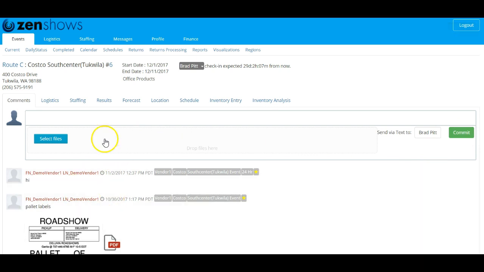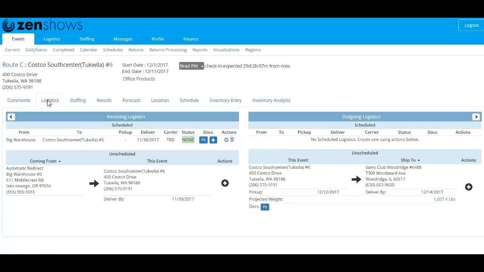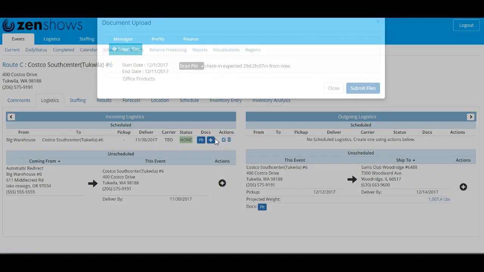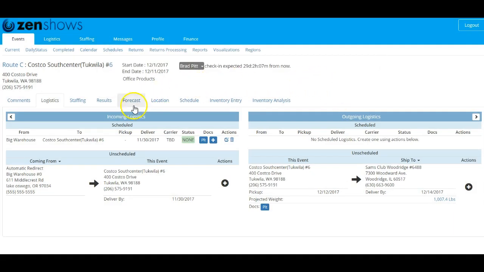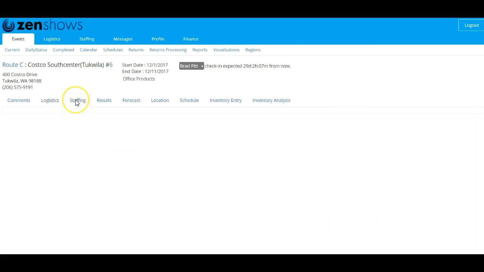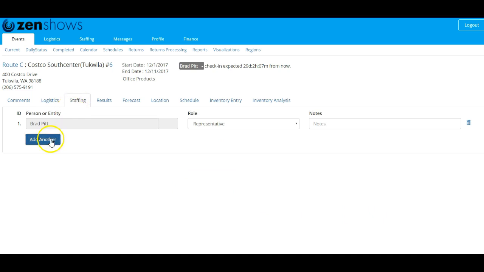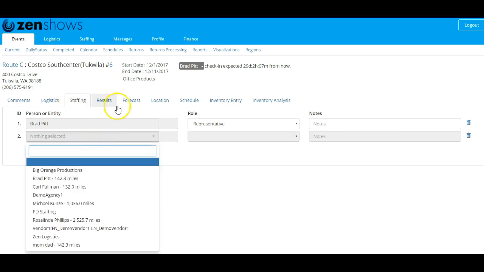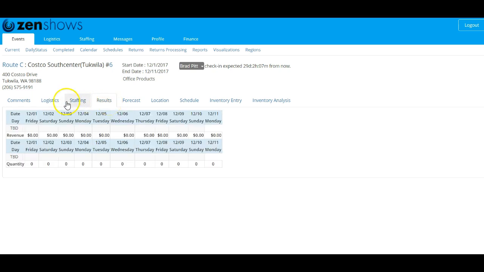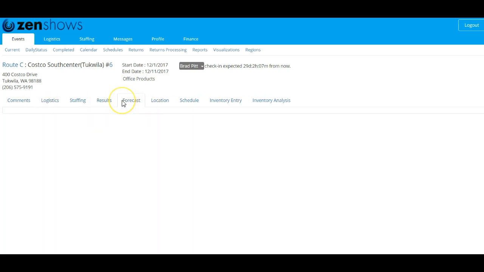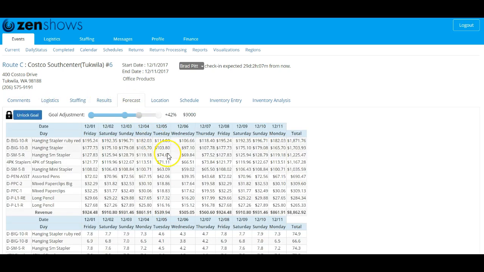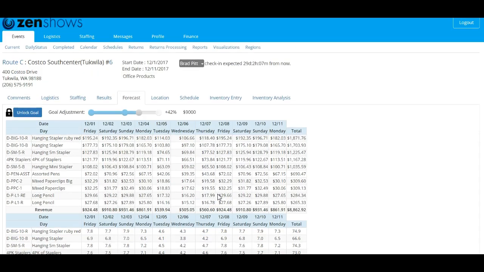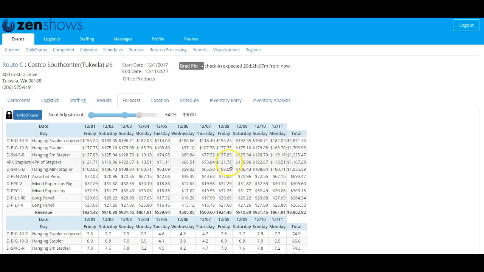The Logistics tab gives us details that are useful when working with shippers like pallet labels, BOLs, and it also provides a forecasted weight for your event for logistics purposes. A Staffing tab is where you assign people and agencies to an event. The Results tab shows you what has sold at this location so far, and the Forecast tab is a summary of our own machine learning algorithms to predict sales of product at your events going forward.